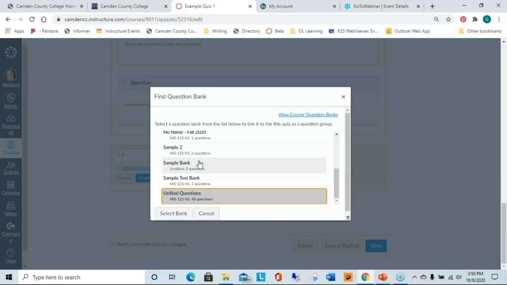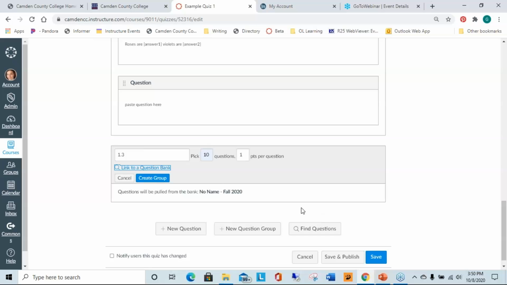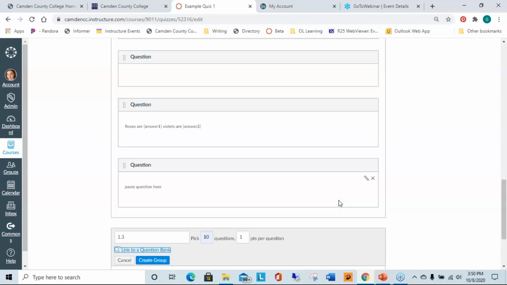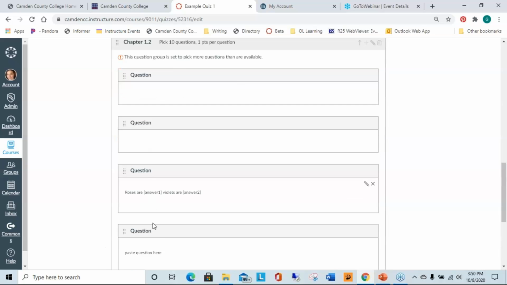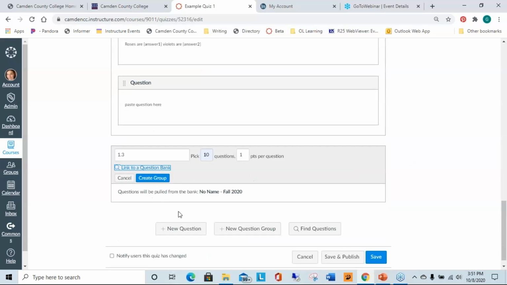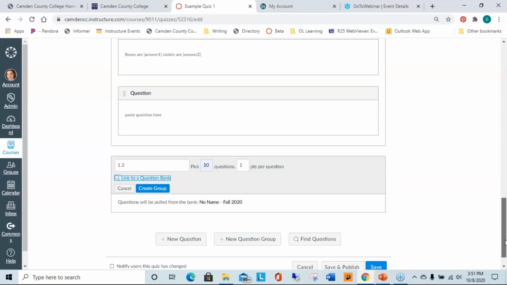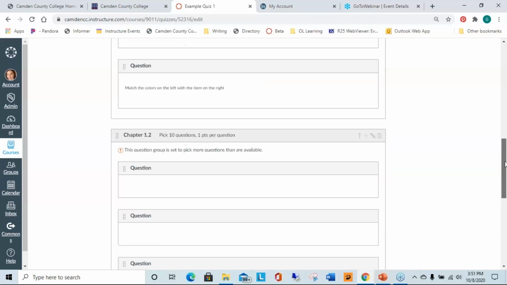Let's do this one. And I could select the bank, click Select Bank. And then this is letting me know that the questions are going to be pulled from this question bank. It's not going to have them all listed here like all of these other question groups are. It basically is just letting me know that this is where it's going to come from. If I want to see those individual questions, I would actually have to go to Manage Question Banks and click on my question bank.